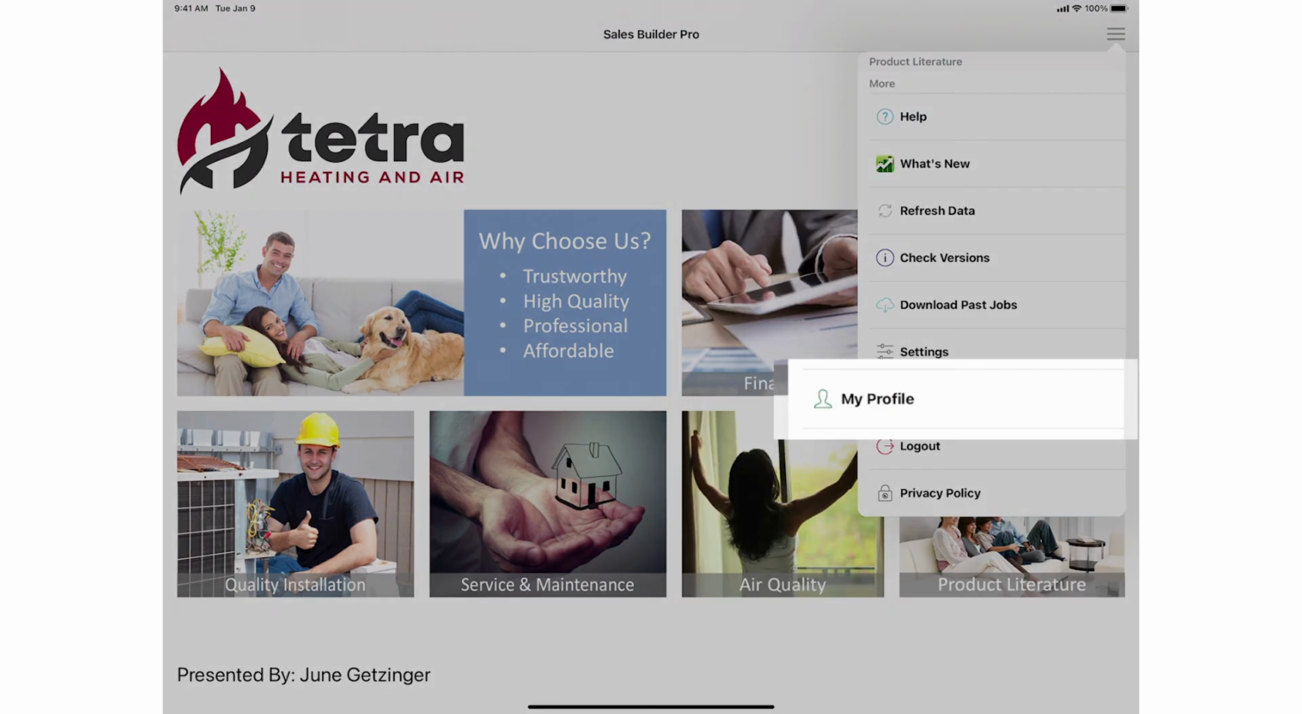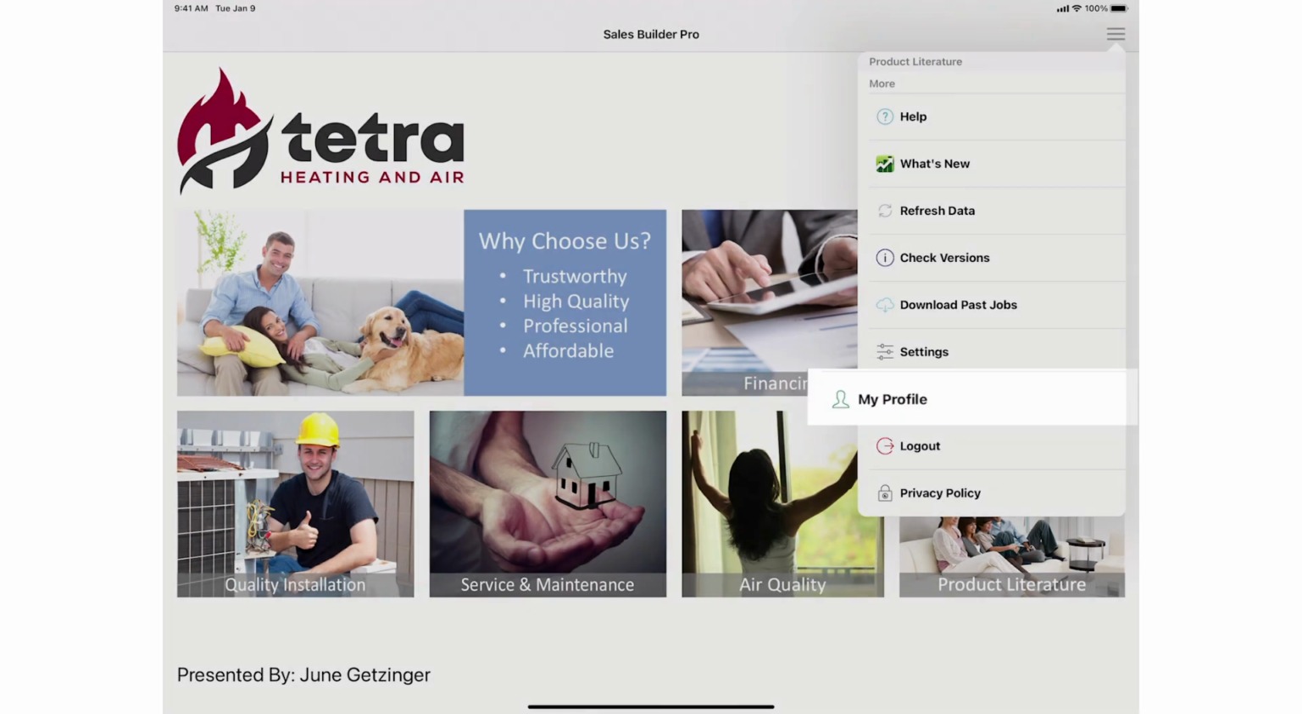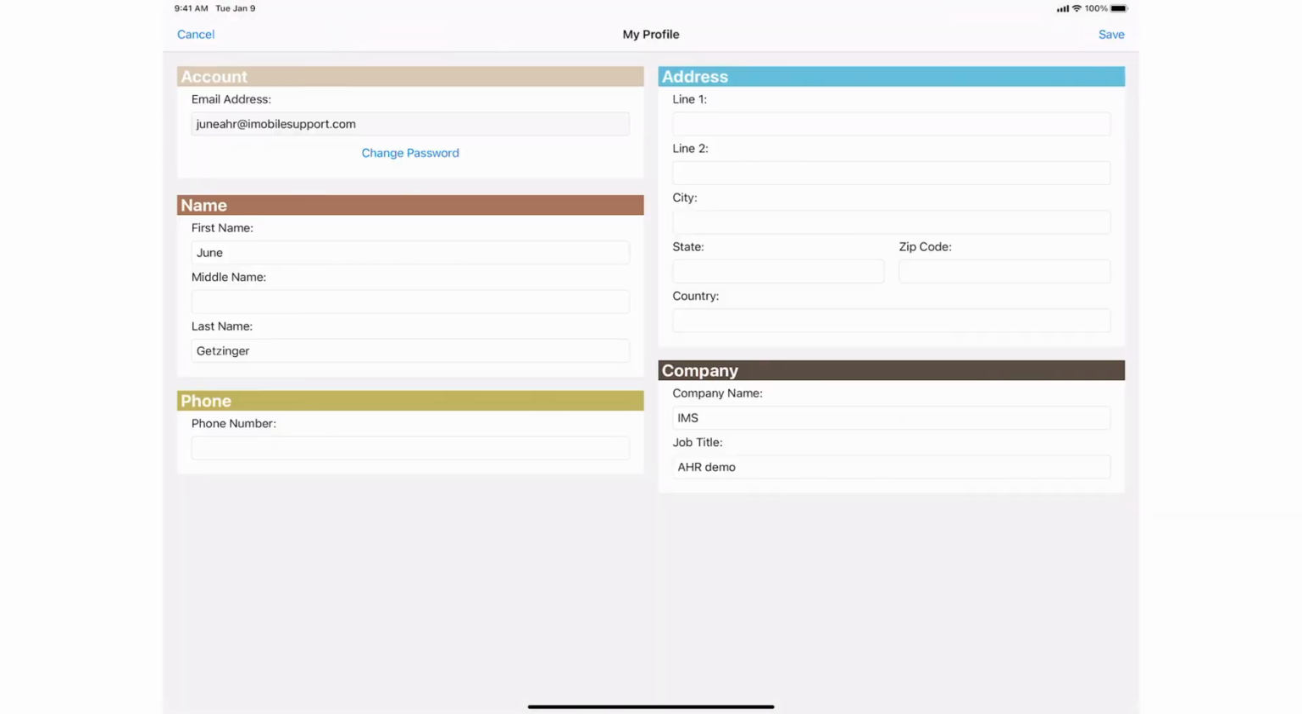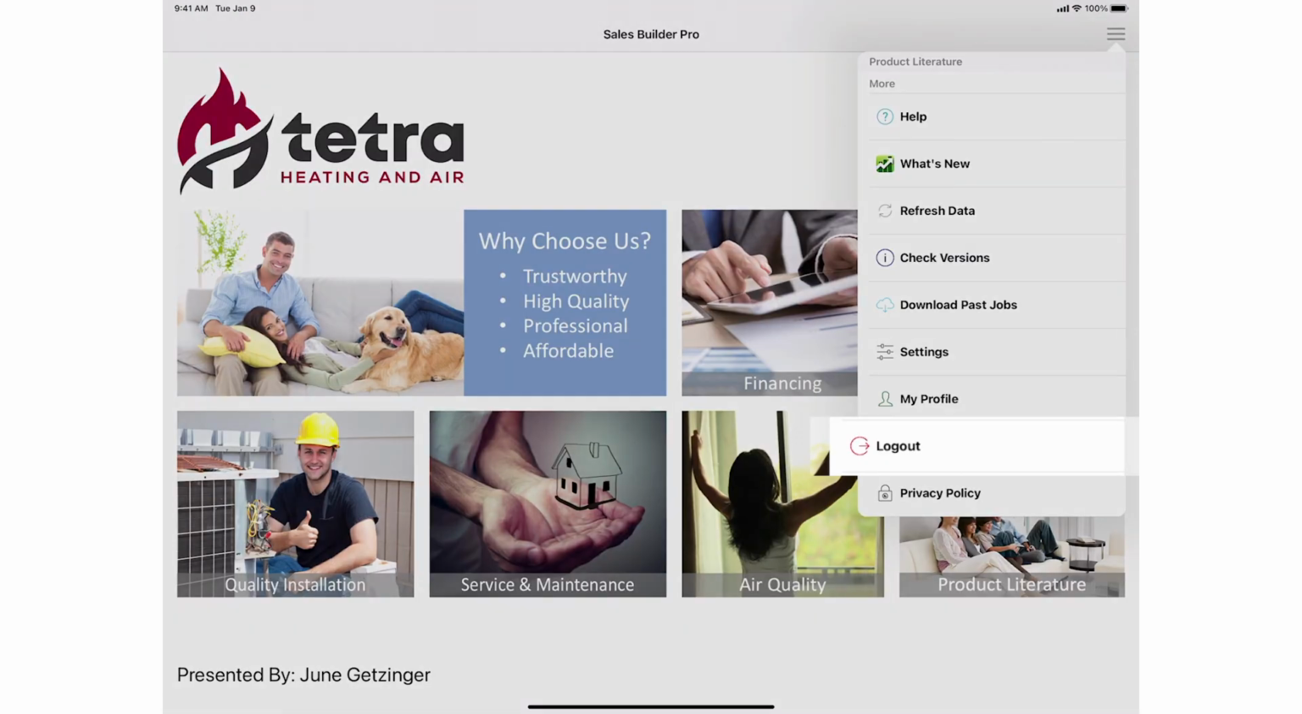2 more topics in the navigation menu. My profile. This is where you can change the name that appears on your quote. You can change your password here as well and make adjustments to your phone number, address, etc. The last topic I would like to discuss is the log out. We do recommend that you log out of the app at the end of each week or at least monthly. It's just good housekeeping. It resets your server settings, keeps everything clean and running smoothly.